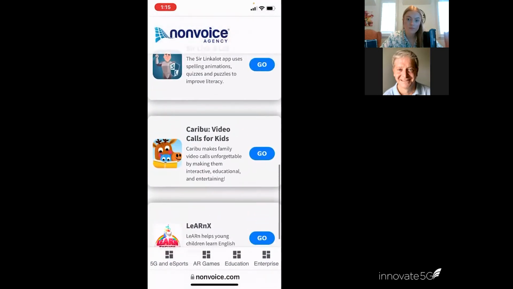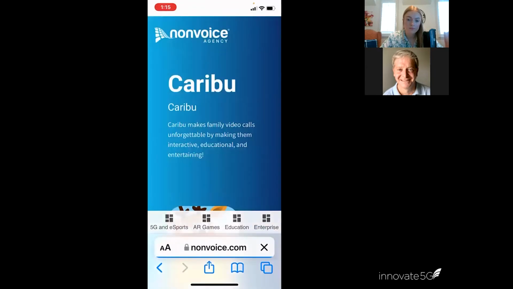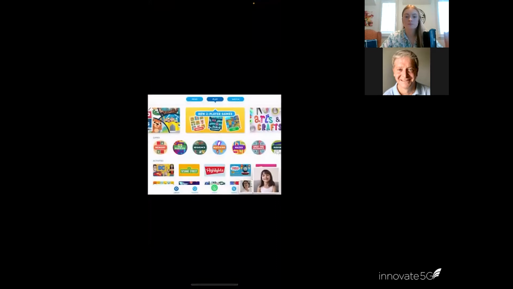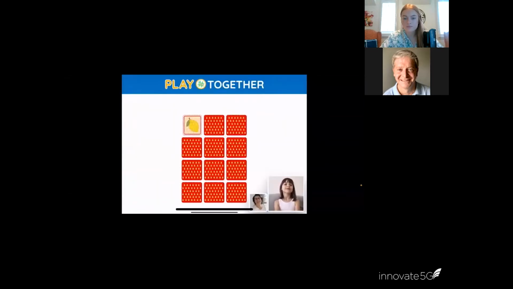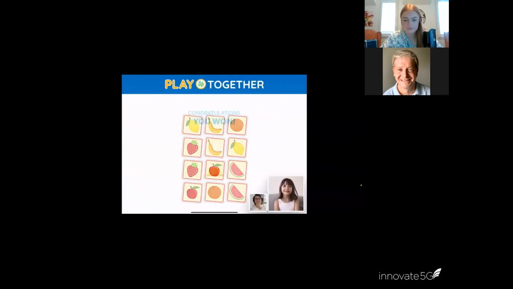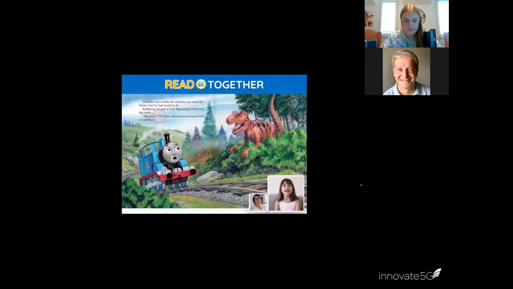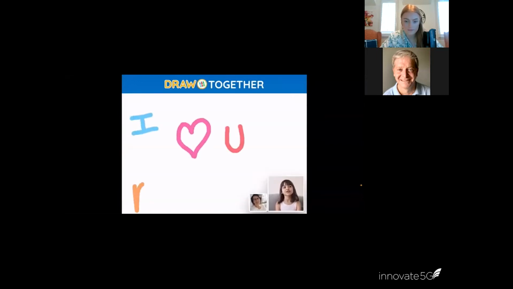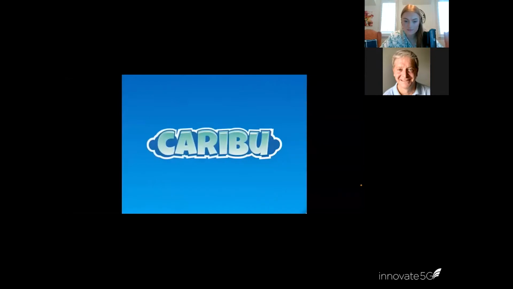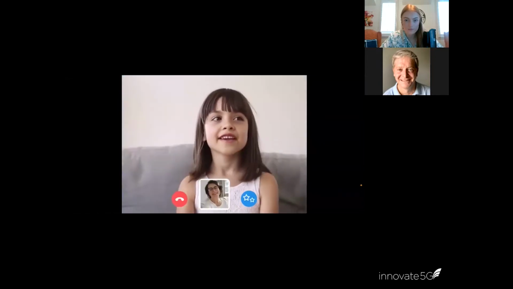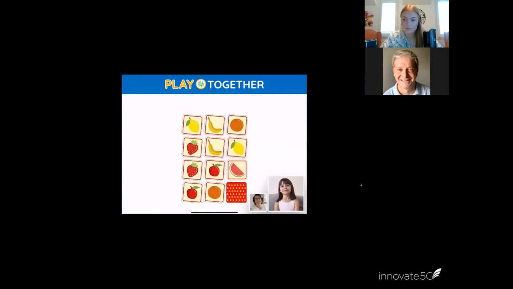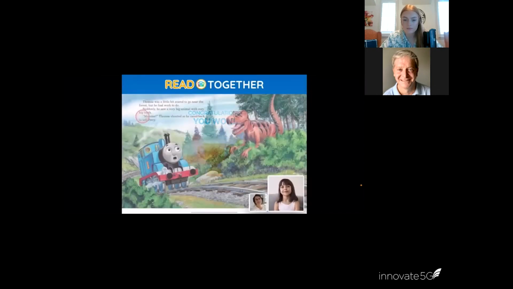The other thing that you can do, again, using multiple video windows, we see a lot of the 5G apps that use multiple video windows, where in this particular case with Caribou, grandma can be reading to her granddaughter. They can be reading the books together. They can be turning the pages together. They can be playing games. They can be drawing together.